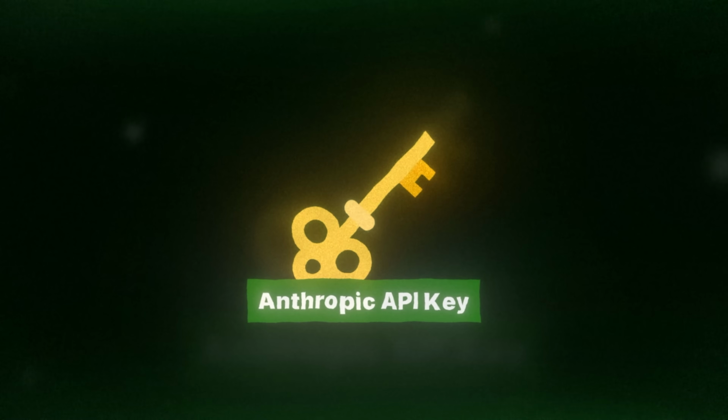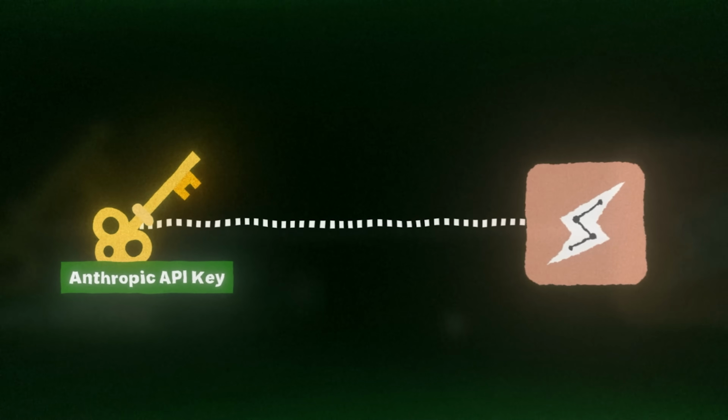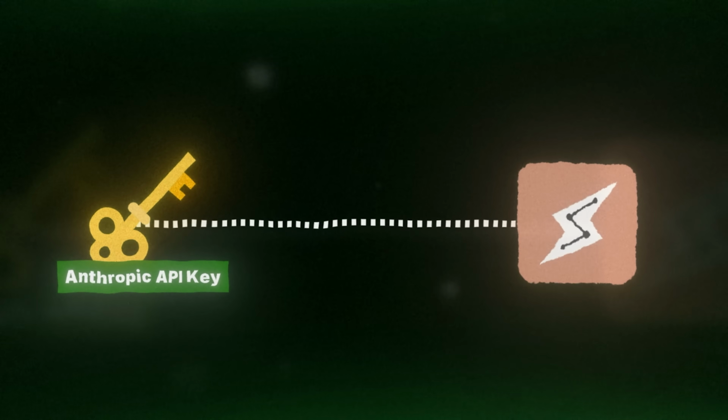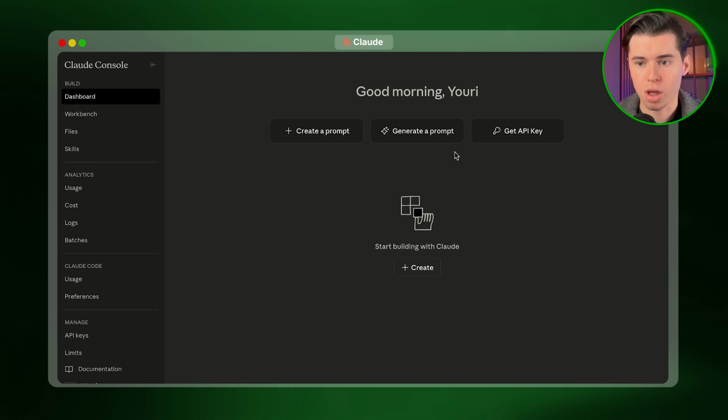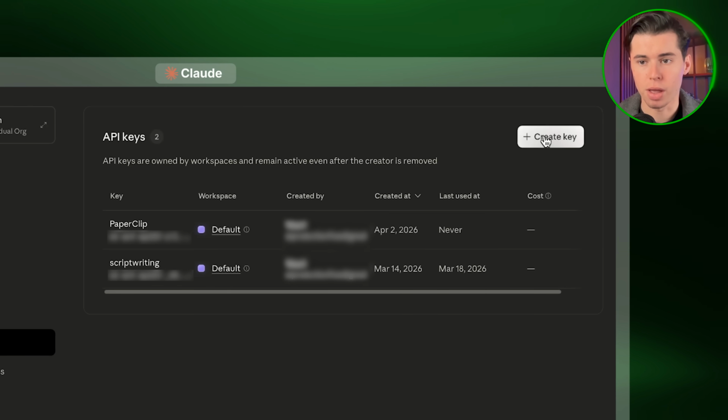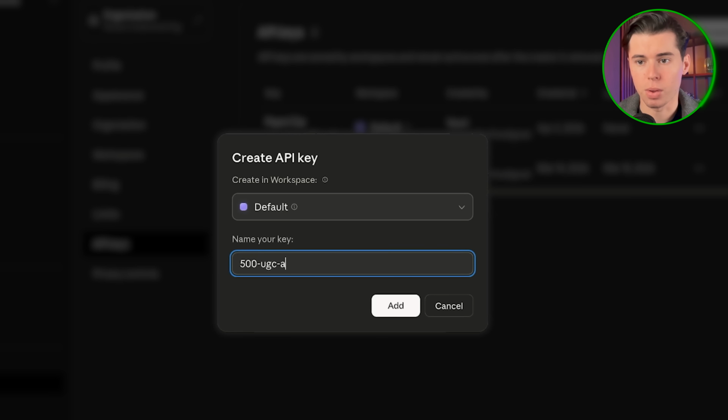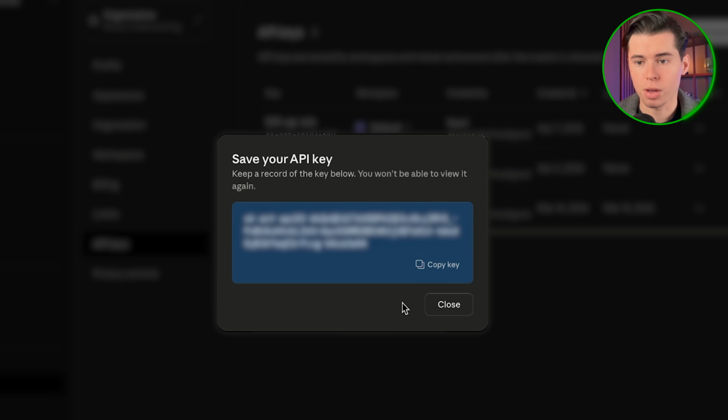Now you also need an Anthropic API key. This is what your AI agent uses to actually run tasks in the background. So head to console.anthropic.com, click Get API Key, and create a new one. You can name it however you want, but when it shows up, copy it and store it somewhere safe. Then go to billing and add anywhere between $10 and $20 in credits. This is usually more than enough for a full month of running the workflow.